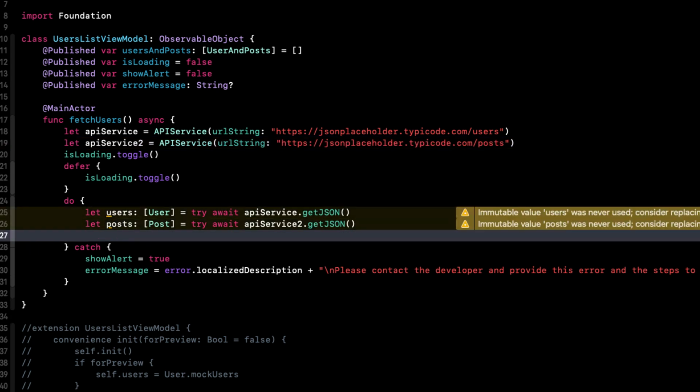Now, if we had to do this with our old callback method, we'd be in a little bit of trouble since we would need to have nested these requests within an API service getJSON callback function with a completion handler. Here, the power of Async and Await really shines. This fetch post request won't be executed until the above one has completed. So it looks almost synchronous.